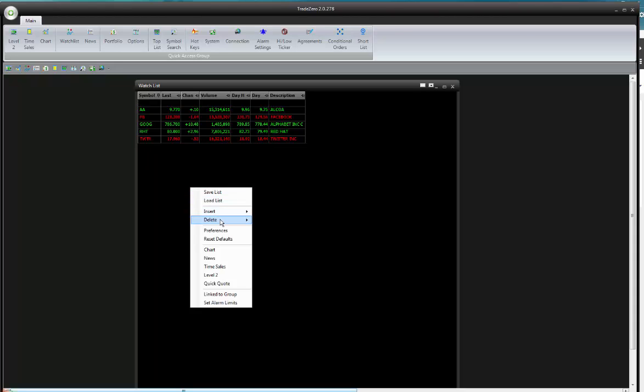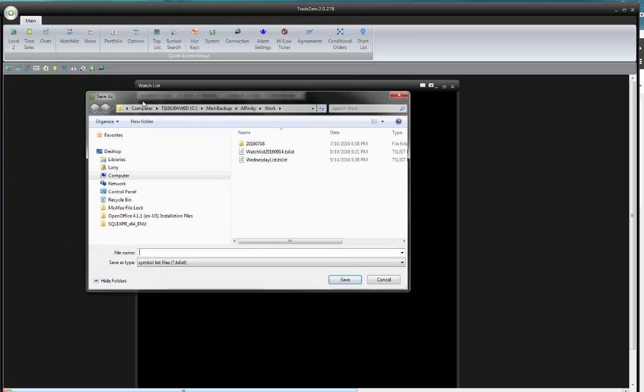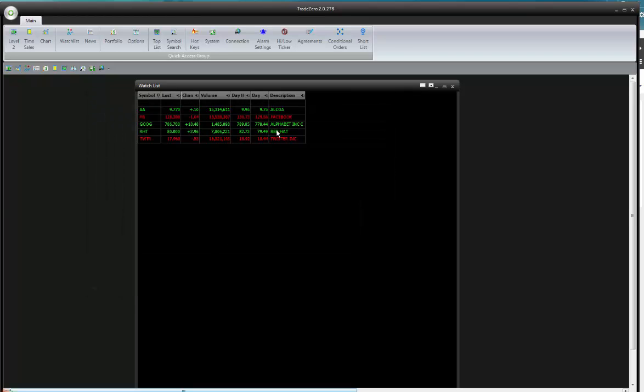So I'm going to right click and choose Save List. It's going to ask me where I want to save it, and that's wherever you choose on your computer. You can see that mine would go to my C drive, a folder called Main Backup Affinity Work. And let's just call this watch list beginning of month, I think I said. Okay, so I now have a saved list.